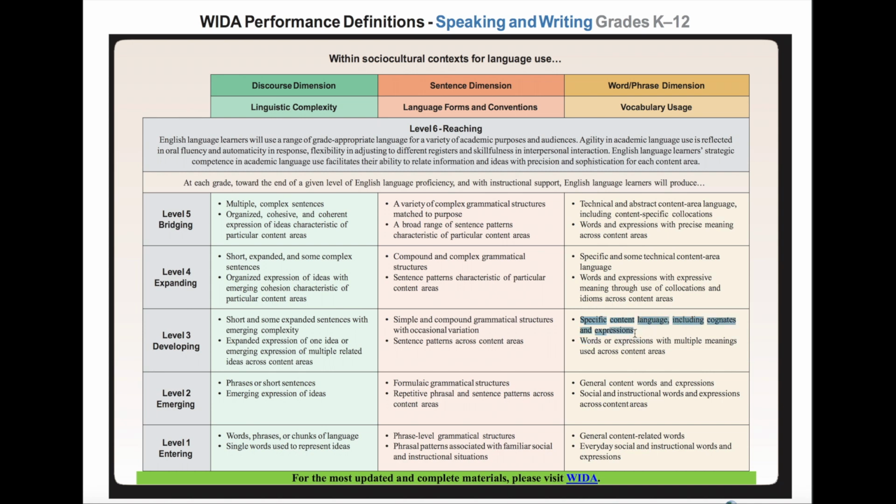As they progress further up in language proficiency, going up to levels 4 and 5, their language production will be more organized, coherent, sentences will be produced. Students will slowly move away from using simple and compound structures and instead use more compound and complex structures. You'll notice the use of more specific and technical use of vocabulary.